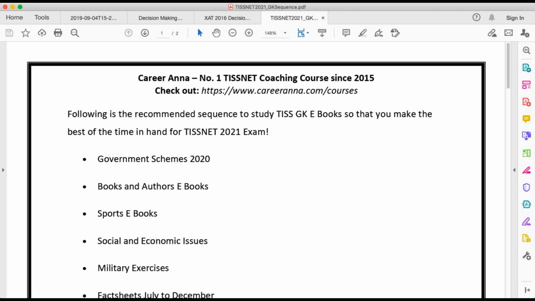The second ebook is books and authors. This comes second in the priority order because every year one to two questions will come from books and authors. Rarely has there been a year in which no question has come from books and authors. So books and authors is another very important ebook, followed by sports. Both books and authors and sports ebooks are important because every year they together will see at least two to four questions. So you have to study books and authors.